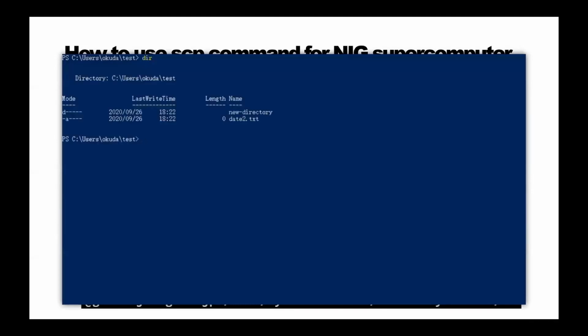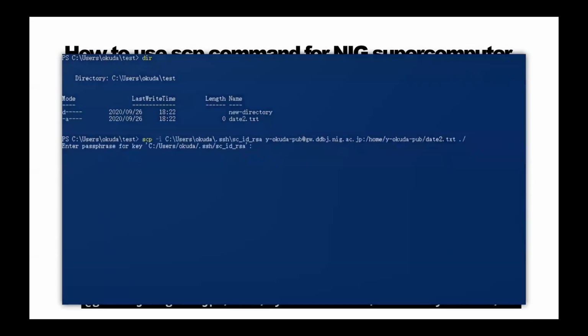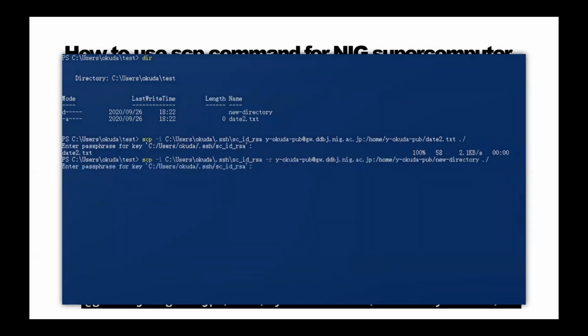Try to do the same operations with PowerShell on Windows. The use of the scp command is the same as the Mac and Linux command. However, when you specify a private key with the -i option, you specify the file using the Windows file path format. Here, I copied data-to-text and the new directory from the NIG supercomputer.